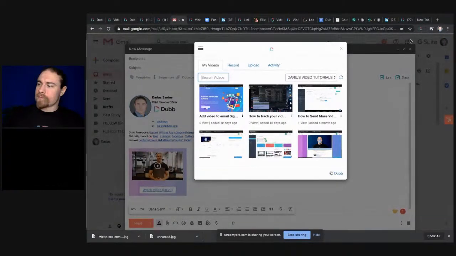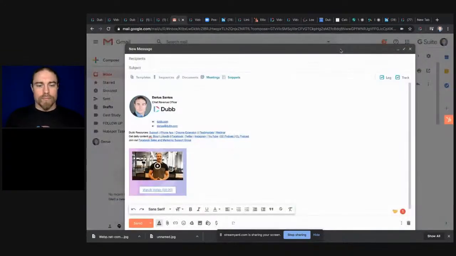Basically, what we need is the Chrome extension. Once you have that, it's real easy to record. And the Gmail integration. How do you set up the Gmail integration? Is that part of the Chrome extension?